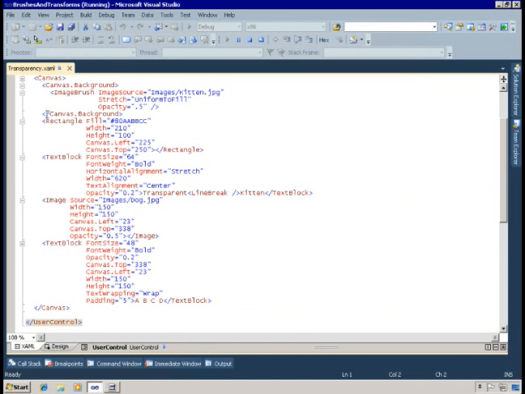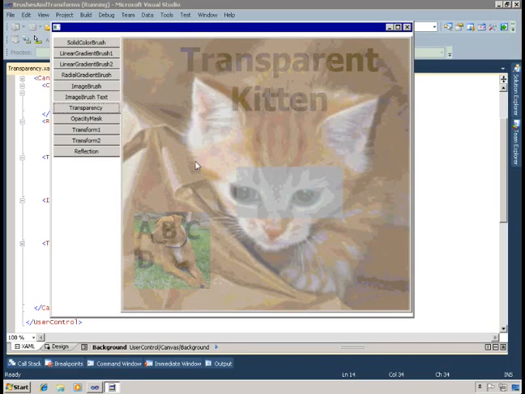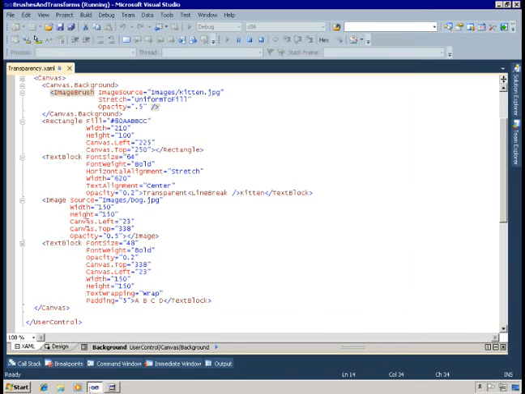First of all, we have an image brush providing the background property for the canvas we're looking at. You can see its opacity property is set to 0.5. So the kitten is vaguely transparent, basically halfway opaque. And you can see the image looks pale, because the gray color from the background is showing through. Then we have a rectangle here with its fill color set to a value which is not completely opaque as well.